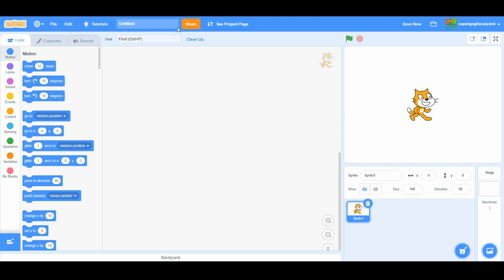I'm Shawin tutorial here, and today I'm going to teach you guys how to make your sprite move smoother. So let's get started.